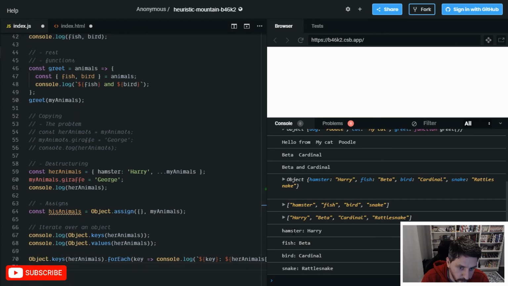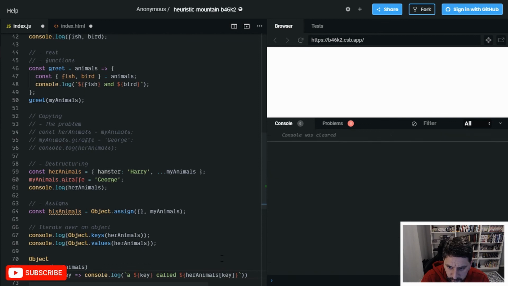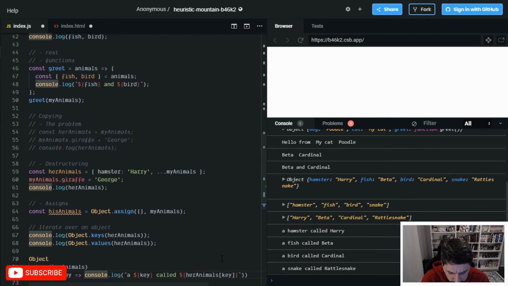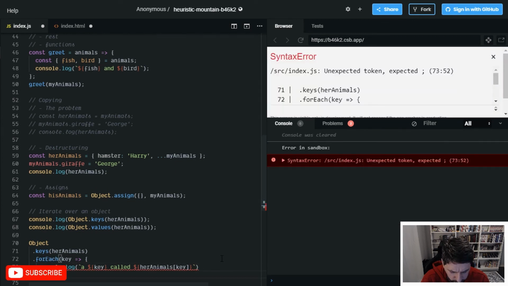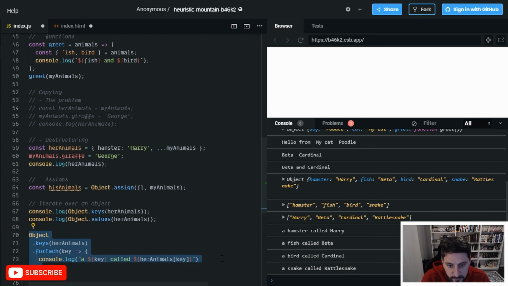And you can see down here we do have the output. We have hamster, colon, hairy, and then the same thing for fish, bird, and snake. And then, just to show it's different from the normal output, we could do a hamster called hairy, a fish called beta, a bird called cardinal, and a snake called rattlesnake. And yeah, I think that's more or less the basics on how to do this. Sometimes it's nice to break these longer things up across multiple lines, and you could even break this into multiple lines, since that's kind of long. But this just gives you a convenient way to loop over an object's keys and values and do something with them.